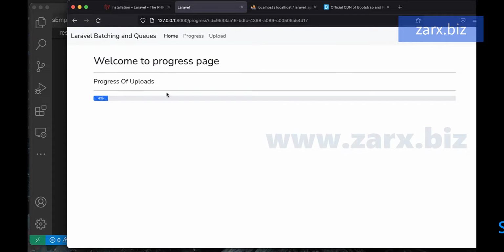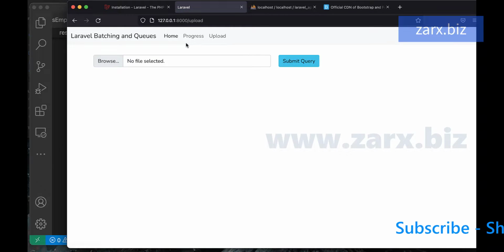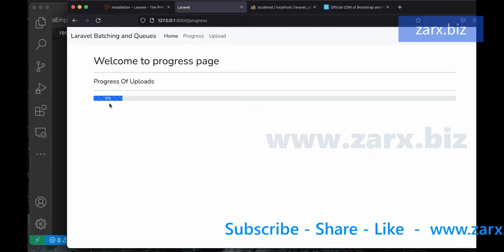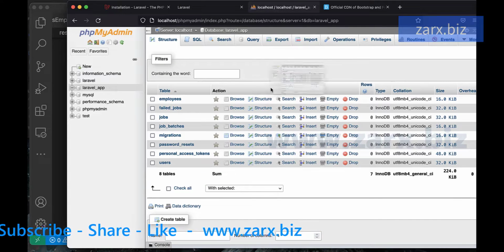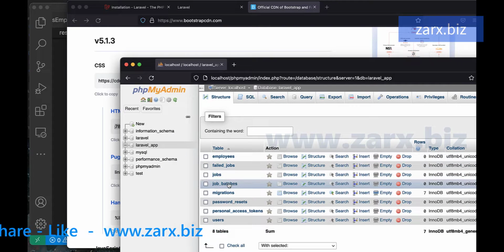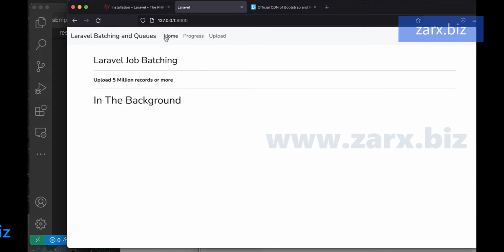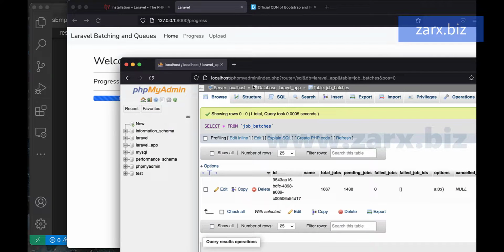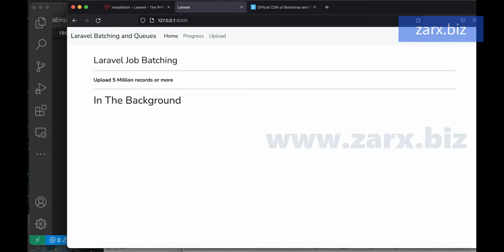You can see the progress is down to 4%. If I go to home page and I go to upload page and then I go back to progress, you will notice it will come to 7%. It's not starting over. If I take the database out, here we see the jobs are getting updated. It doesn't matter what page you're on. So if I'm on home page, upload page, it keeps on going in the background. So that's 15%. I'll go to home page again.